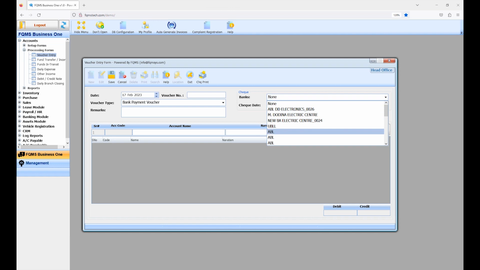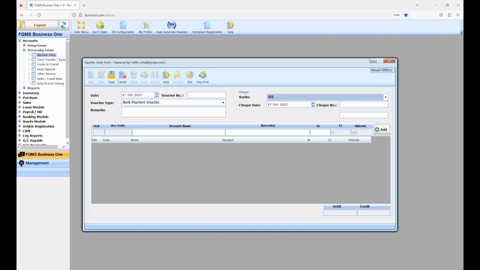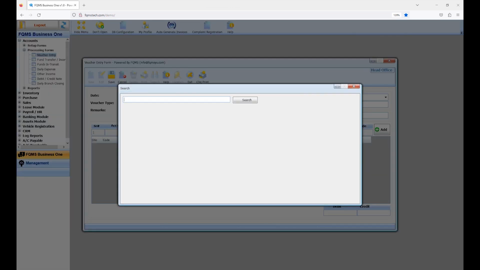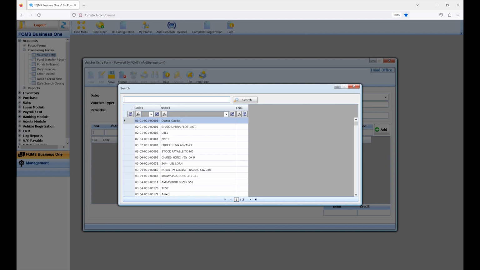Select Bank from Banks drop-down list. Select Check Date. Enter check number in check number text box. Enter remarks in remarks text box. From account name text box, press down key. A new pop-up window will appear. Choose the head.